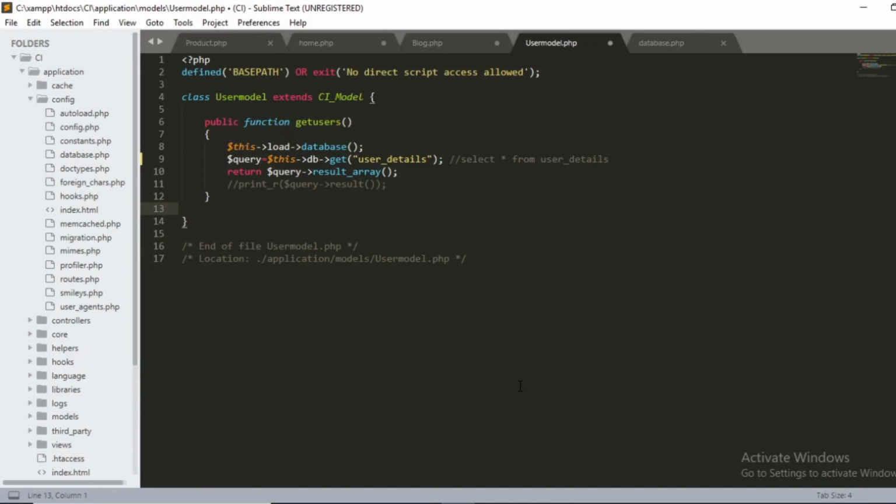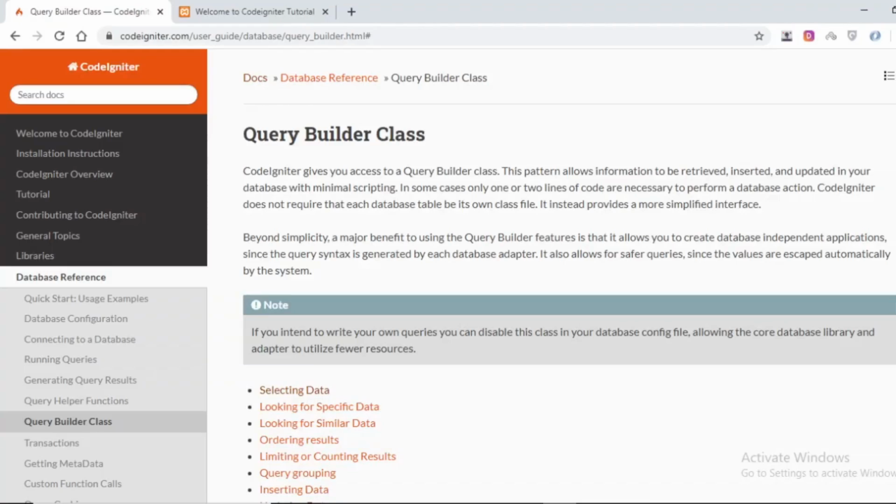Another benefit of the Query Builder class is that it allows safer queries, since the values are escaped automatically by the system. But if you are writing regular queries, you need to write escape strings to make your application secure. So these are the things about the Query Builder class.